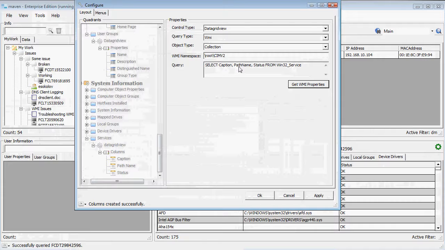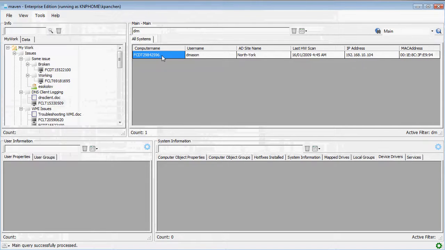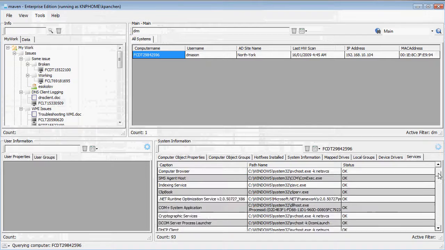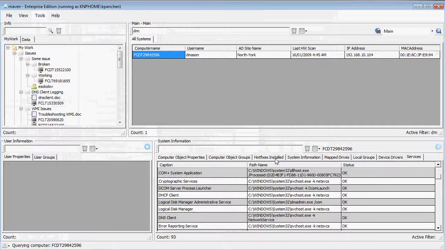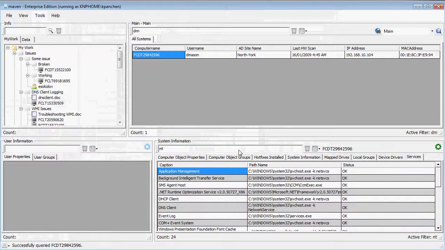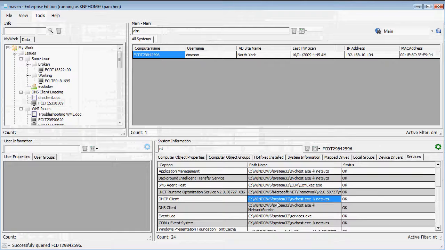I'm simply going to press OK now, and you can see I've got the services tab. And now if I query my system again, we should now see, yep, we've got services here, all coming from WMI. And of course, we can filter in on our different services and see the status of each service and which executable is being launched for each service.